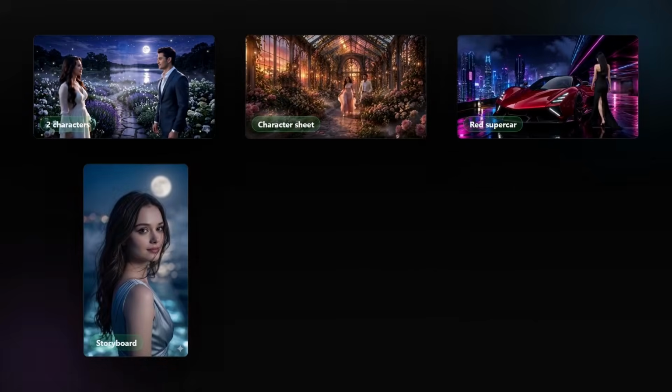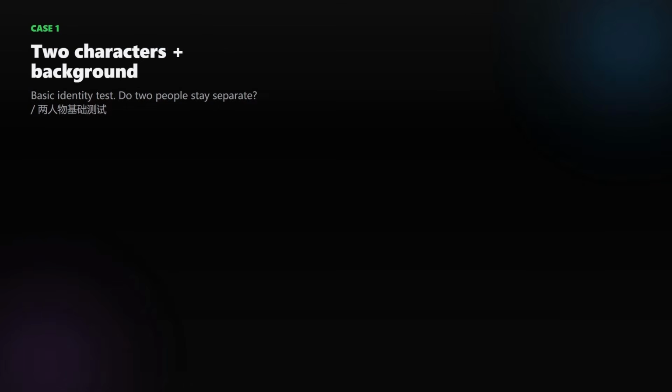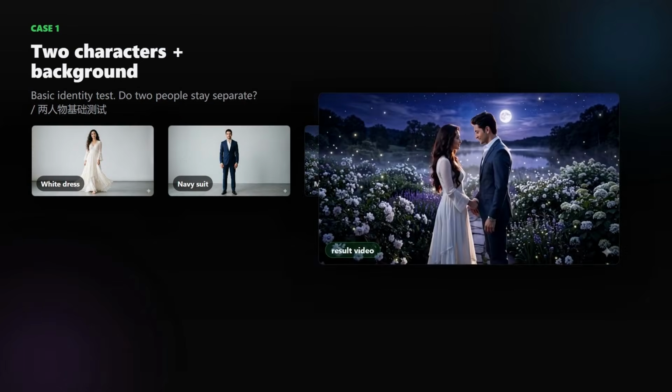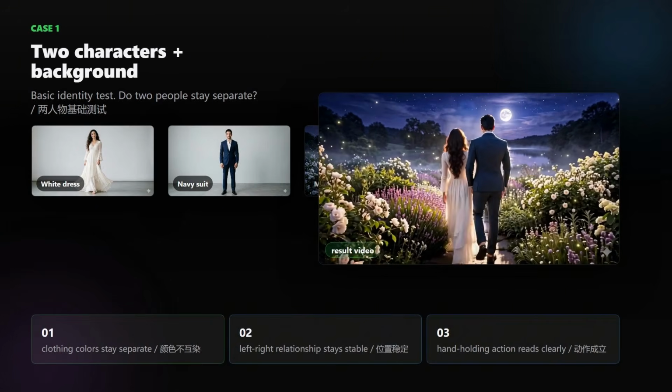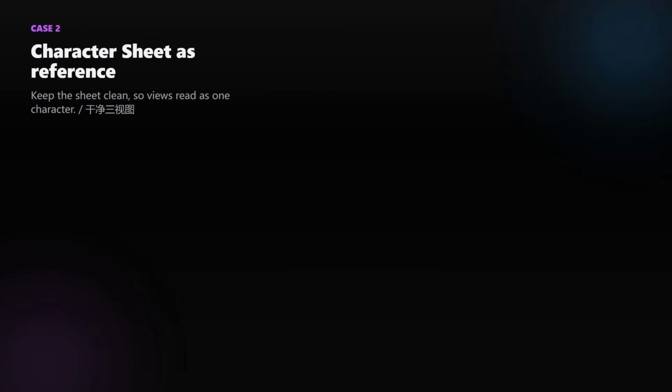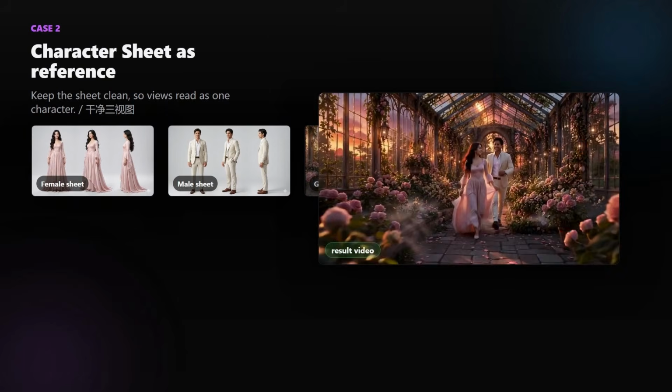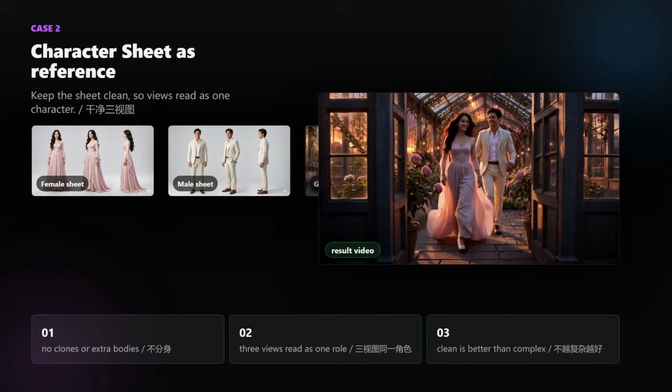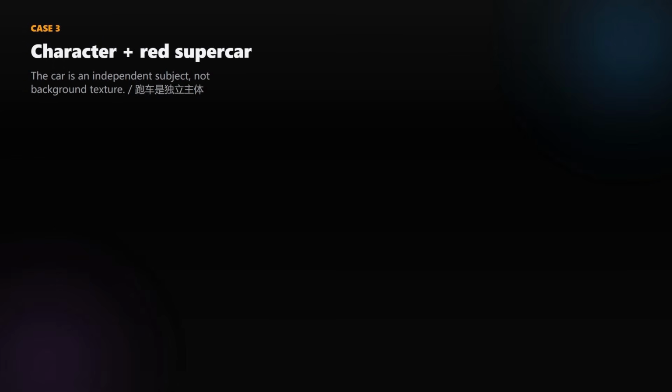For this test, we divide it into 5 groups. The first group is 2 characters plus a background. We first check whether the characters' faces get mixed up. The second group uses character sheets or character reference sheets. We test whether this kind of 3-view reference works better than a single-view reference.